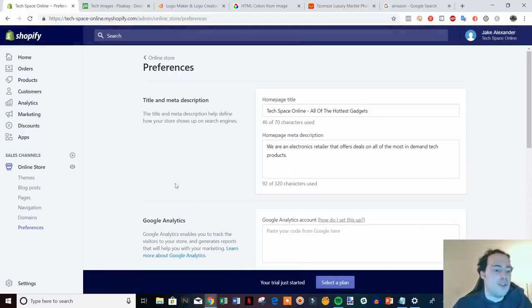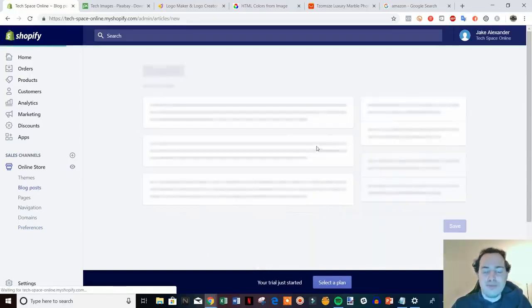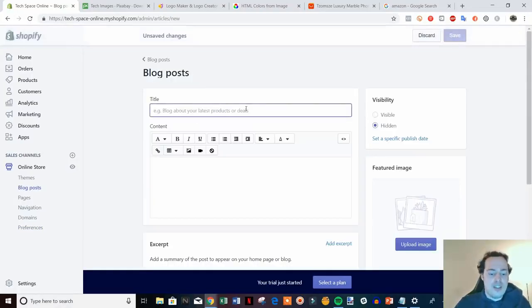And now really quickly, I'm going to show you how you can create a blog post. As you can see, we've gone through pretty much all of these sections here. So the next thing we can do is go to blog post, and we can create one. We could just put the title of our blog.